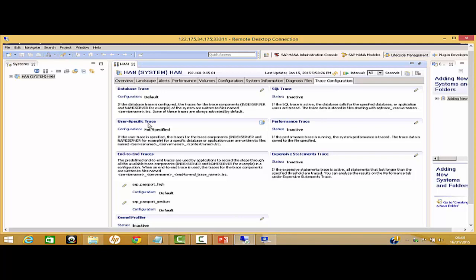And coming to end-to-end traces, this is basically triggered by applications outside the SAP HANA database. Whatever default trace levels for the HANA database components are set, these are normally sufficient and there is no need to change them at all. So basically the data about this will be collected based upon the setting done in SAP Solution Manager.